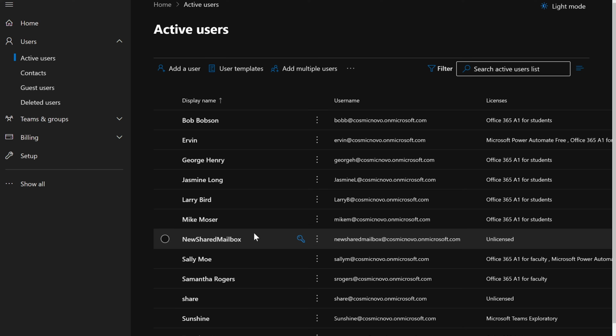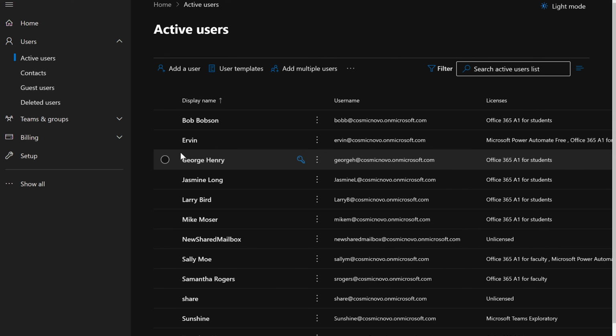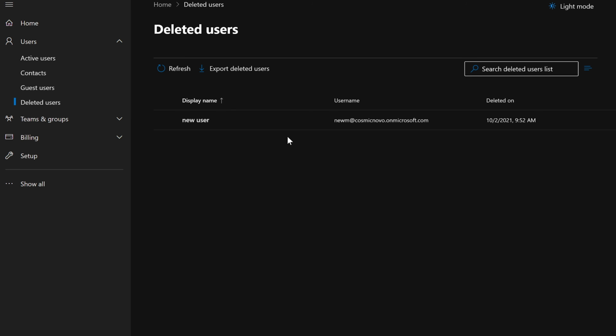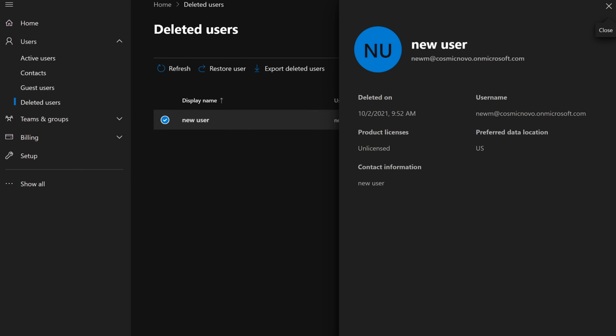This time it didn't even give me the option to transfer anything, but it did remove all the licenses. So I had to go back in and do it manually. So I guess if you get that issue again where you couldn't transfer the mailbox and you still want to delete them, you have to do it again. So there is that. There they are if I want to restore them.